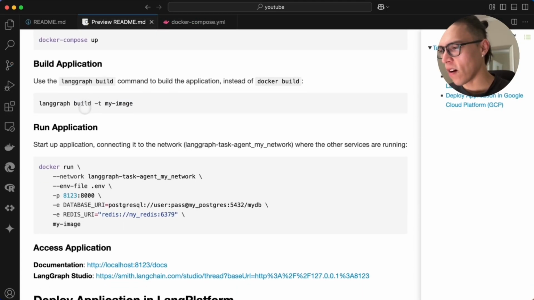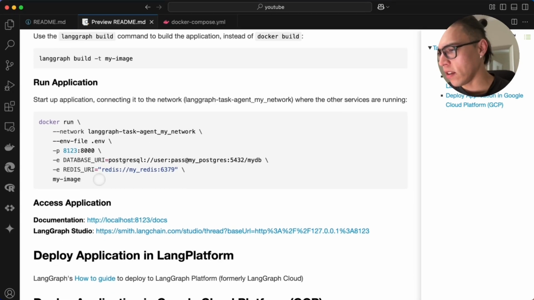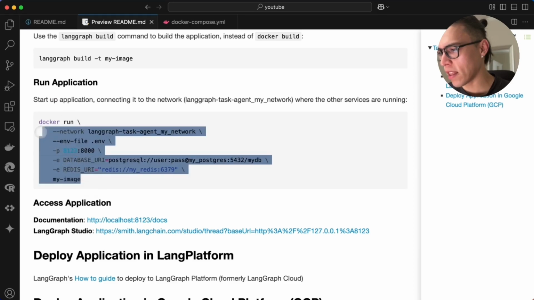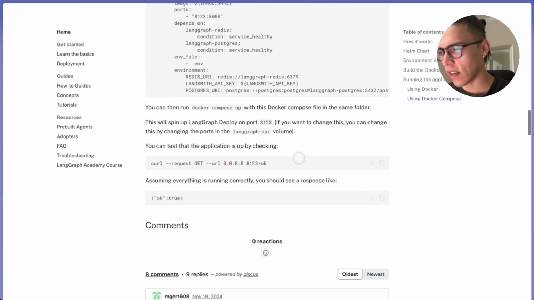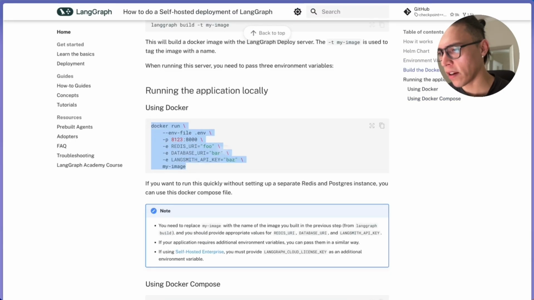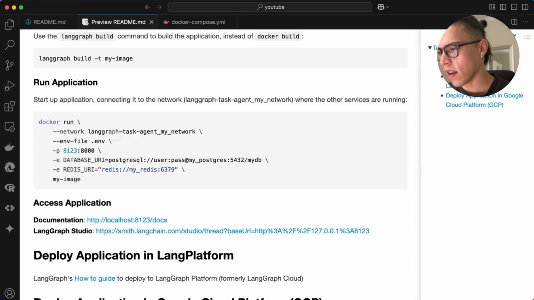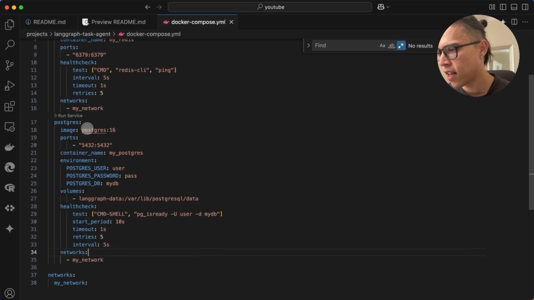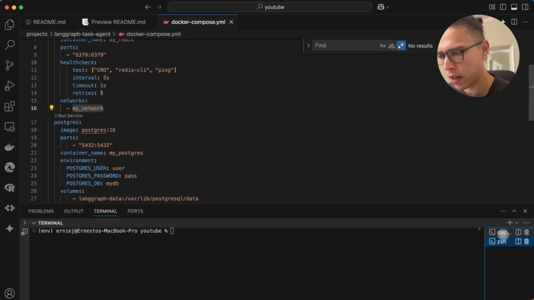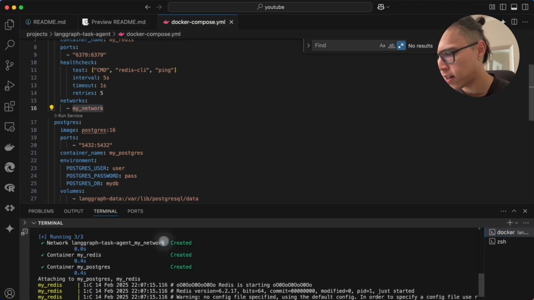Okay, so now that we have our Docker image, we can run it, and you can run it with this command. This is the same command that we saw in the how-to guide for hosting your LangGraph application. That's this command right here. The differences are that I need to define a network, because remember when I ran my instances, they're running on a specific network. Right here, I defined it as just my network. But when it's actually being created, it has this name here that has a prefix of my project name.